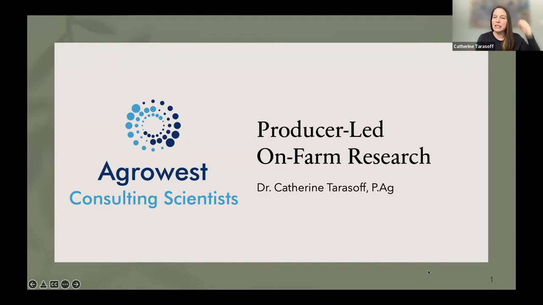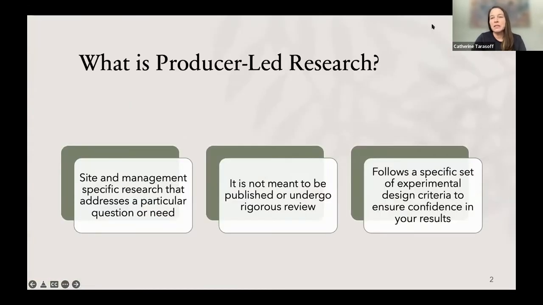So this presentation really starts with introducing you to the concept of what producer-led on-farm research is. It's site and management specific research that addresses a particular question or need that you have. It's very specific to your farm, your farming goals, the history of your farm, your management practices. Each on-farm research project is literally a story. And so no two stories are the same.